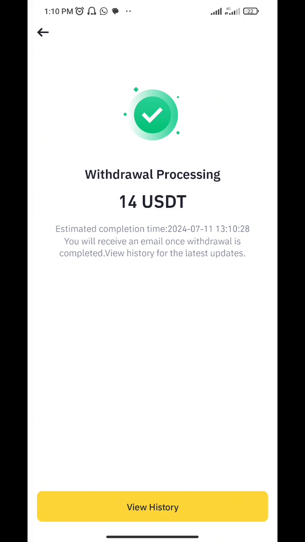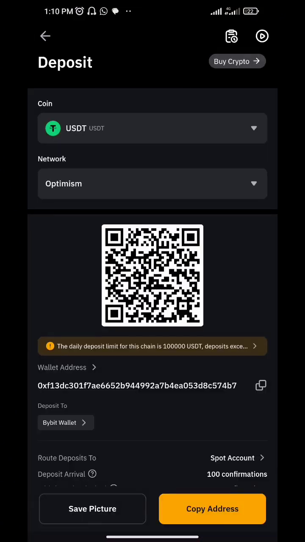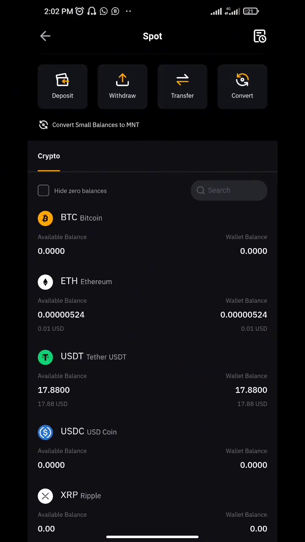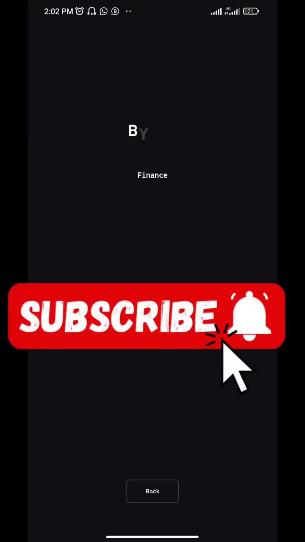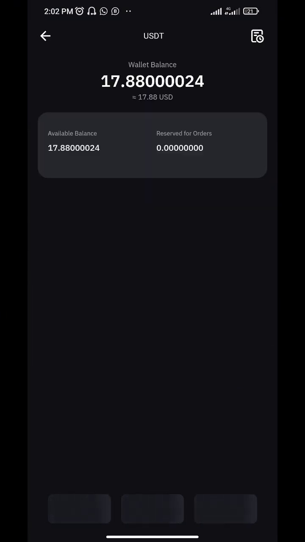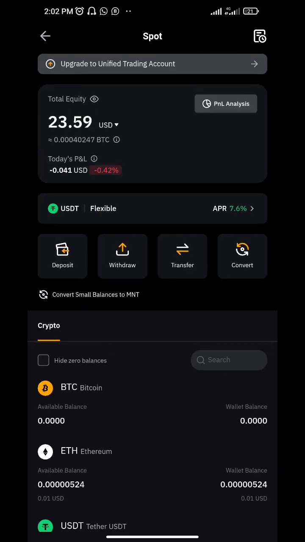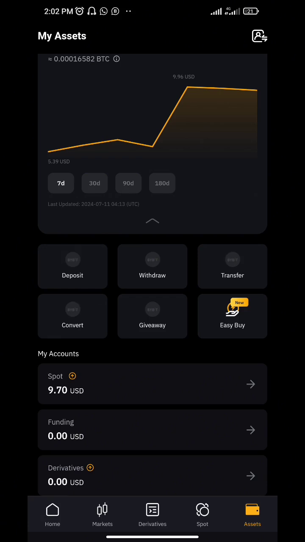Within 5 minutes I should be having it in my Bybit account. The money has arrived in our USDT here. So yeah, the money has arrived. So the next step is to convert the USDT to Toncoin so that we can transfer to our Tonkeeper, right? So we'll go to convert.